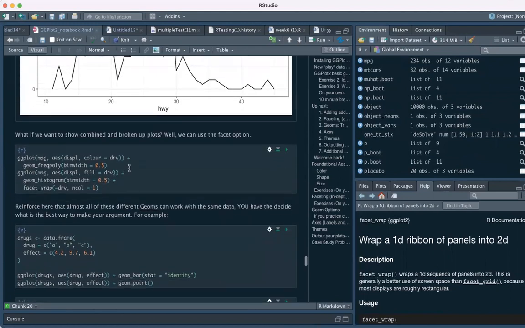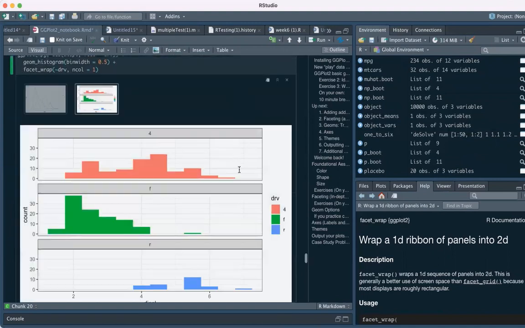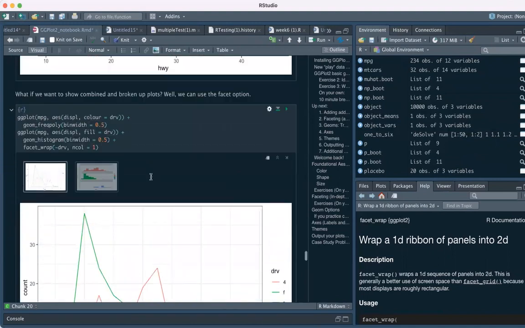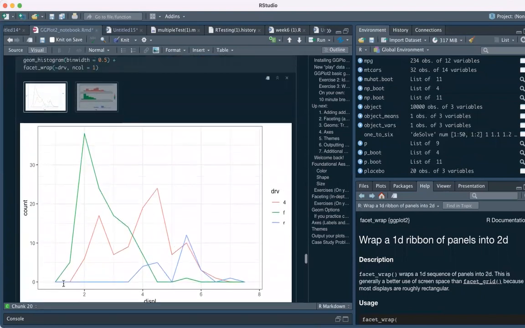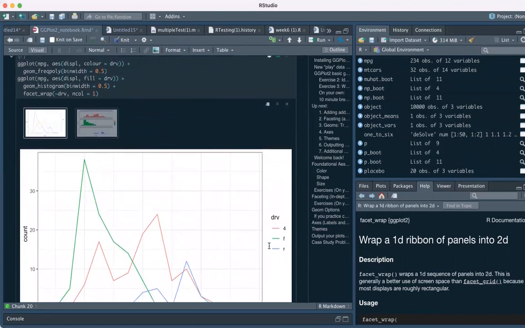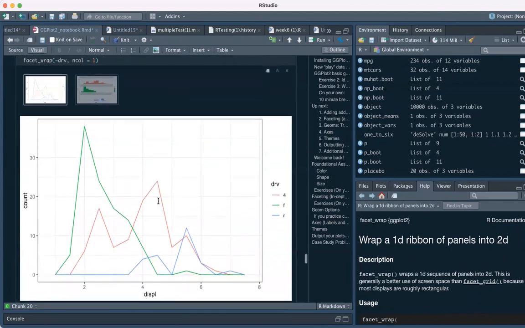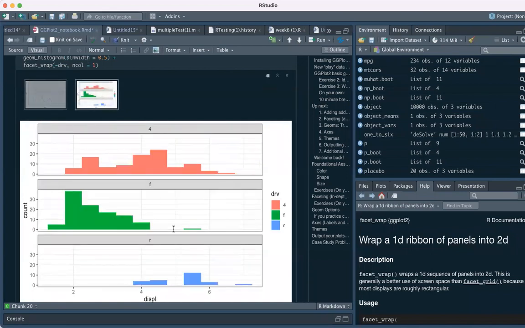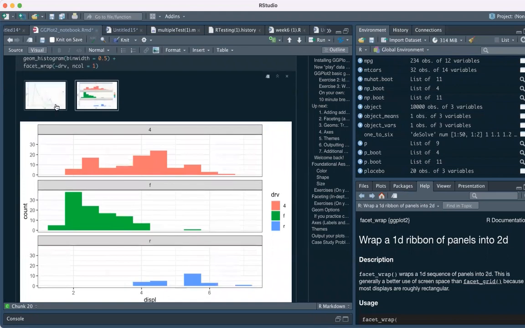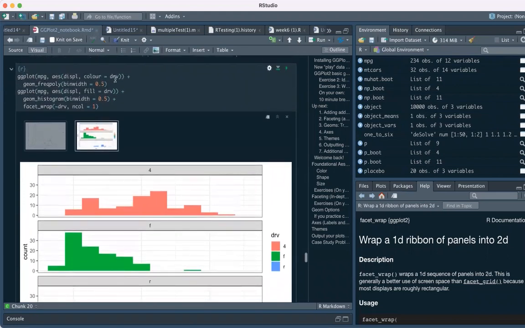Great. Now, what if we wanted to show combined and broken up plots? Well, we can use the facet function again. So say, for example, we have 3 of these different frequency plots where we have our front wheel, four wheel, and rear wheel, broken up by color. We want to show everything here. This is great, but then we might want to demonstrate the actual trend. So say we want to break them down into 3 additional histograms to get an idea of the overall shape. Well, it's actually relatively easy to do.